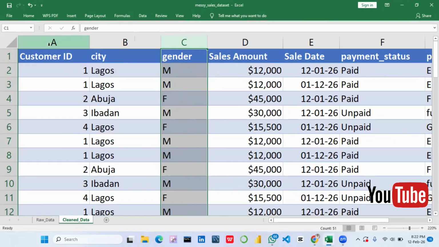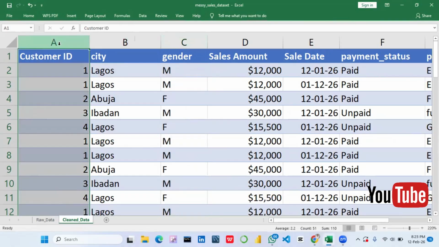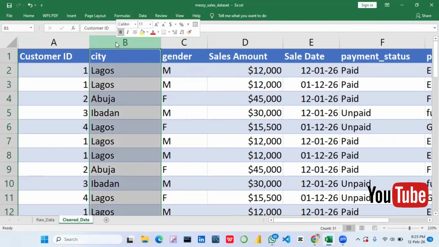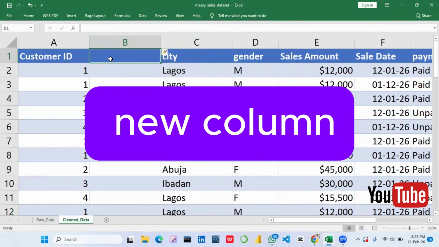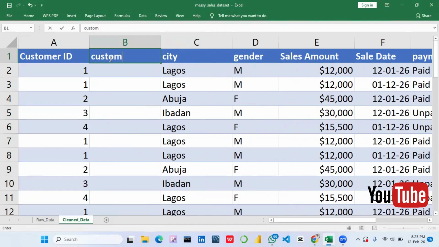Here the customer ID needs to be unique. The customer ID must be unique. So in order to fix this, we are going to change the customer ID. Let's make it unique. So let's create a new sheet, name it customer ID. Okay, fine. So here we're going to create a formula.